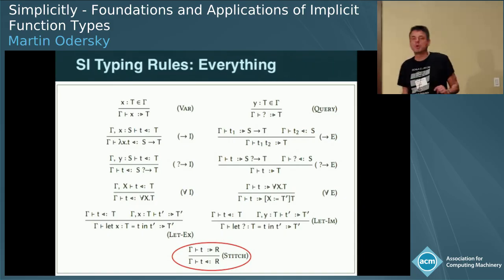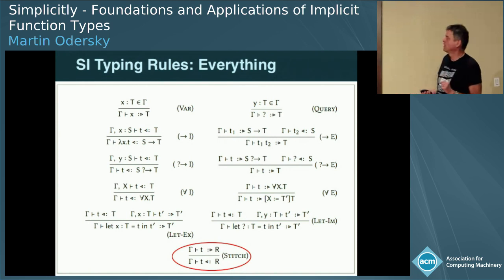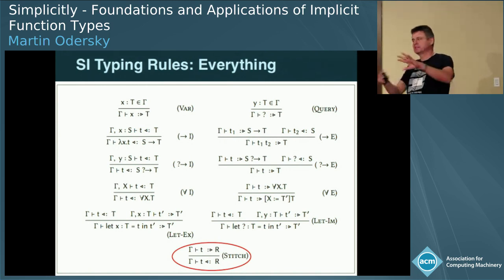And importantly, that's the rule that only works for restricted types. So restricted types are just function types, not implicit function types, not polymorphic types. So why does it only work for restricted types? It's because we essentially need to be clear where we create these implicit functions and where we eliminate them.